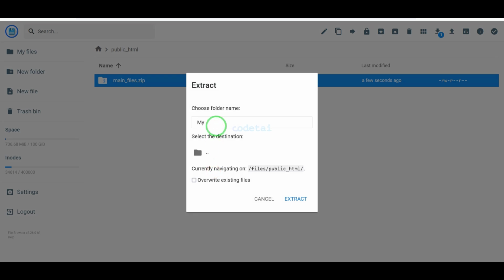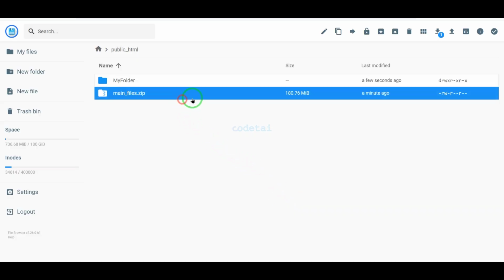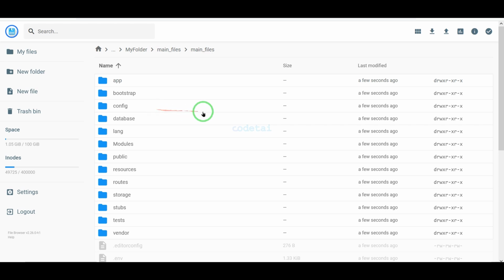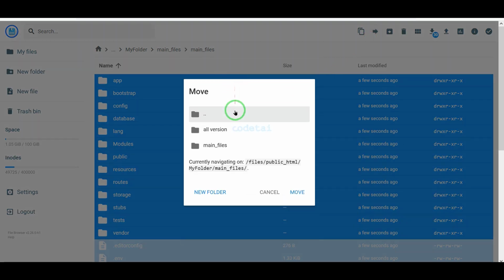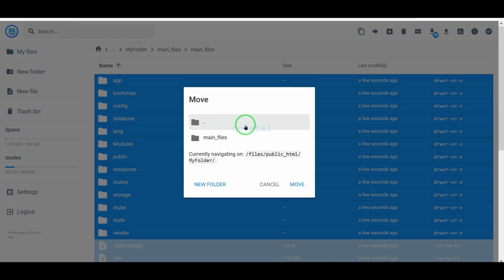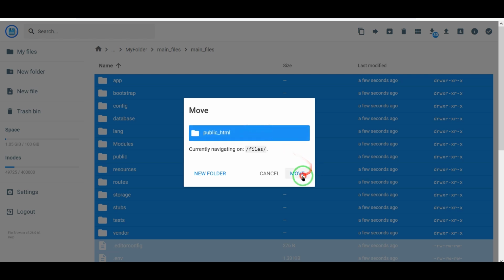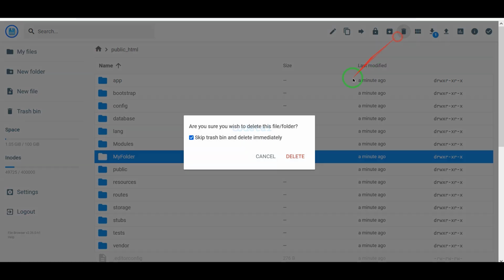We need to choose a folder name. Now we will delete this zip file. Then we need to select all these files. Now we need to submit these files to the public HTML folder. Now we will delete this folder.